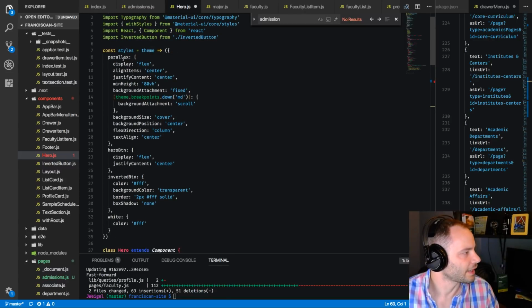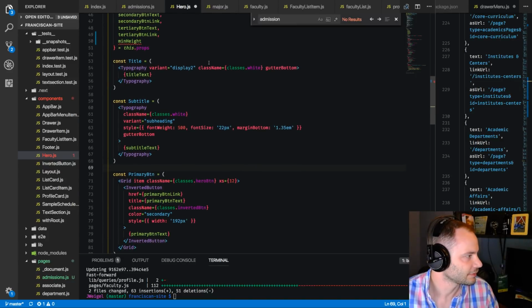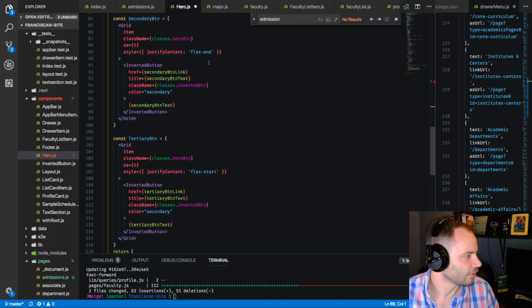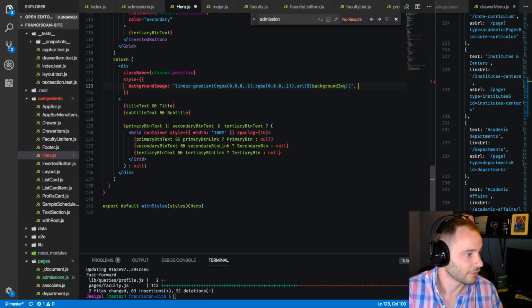So Parallax is the class that we've given it. So let's see where we have Parallax. These are all our buttons. Here we go, Parallax. So what we'll do, we already are overriding a style here for the background image, so we're just going to do it again, and we're going to add a style.